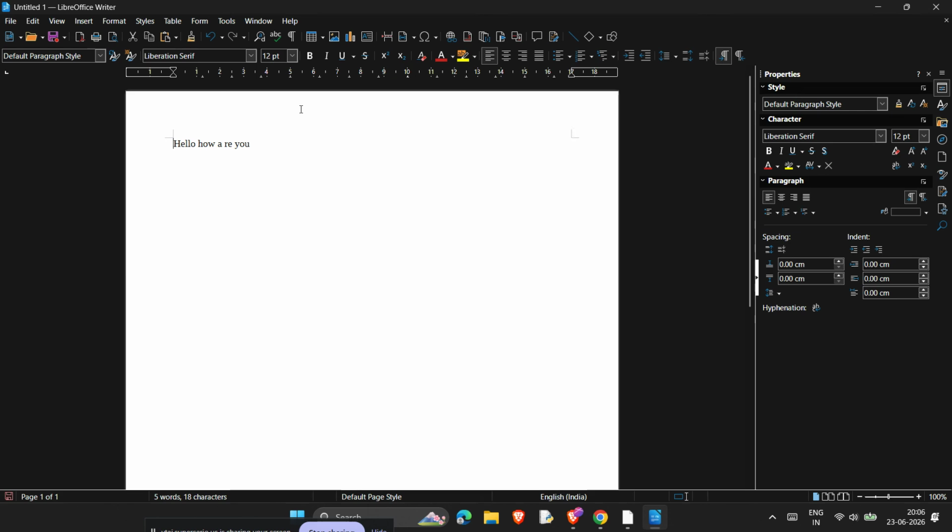And that's it. You've now learned how to hide formatting marks in LibreOffice Writer. It only takes a moment once you know where to look, and it can make your writing and editing experience much more comfortable.